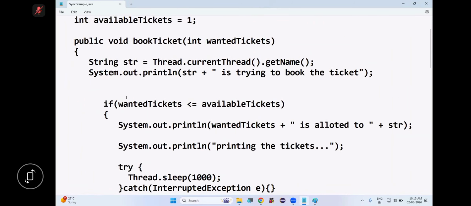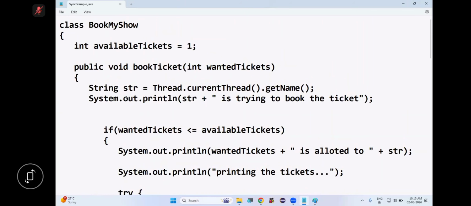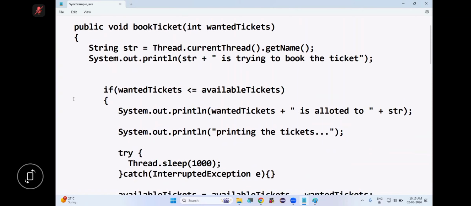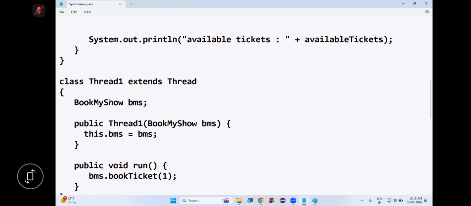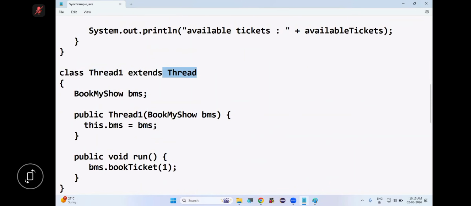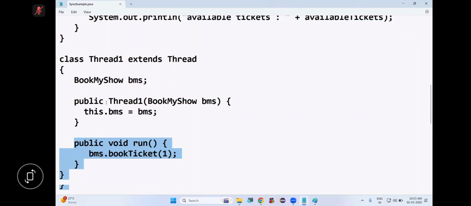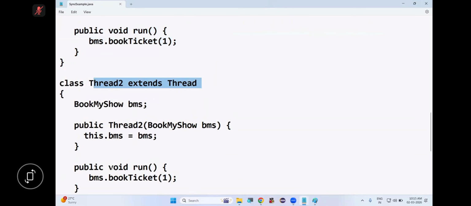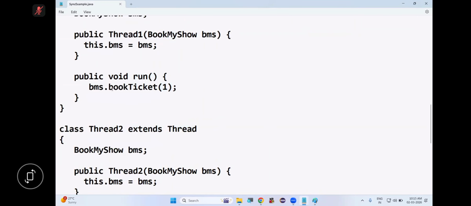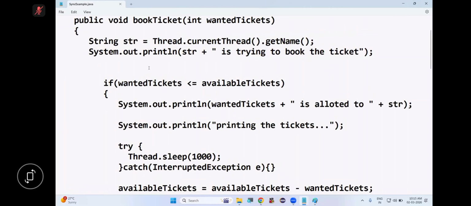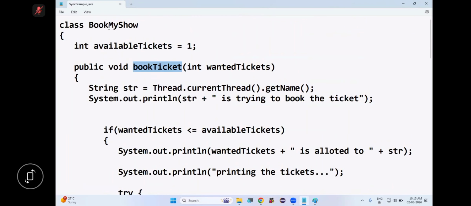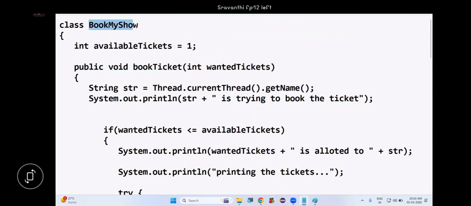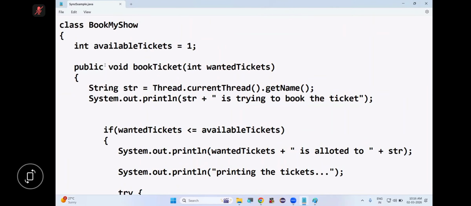Now, how many threads am I going to create? Multiple threads now. So I will create two threads, child threads. I'm creating thread 1, extend Thread, override the run method. Thread 2, extend Thread, override the run method. And I want both the threads to call which method? The book ticket method of the BookMyShow class. So tell me, if a thread wants to call the book ticket method of the BookMyShow class, what does a thread require? An object of the BookMyShow class.